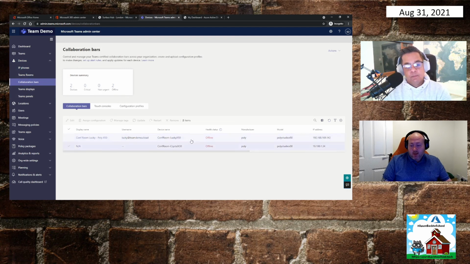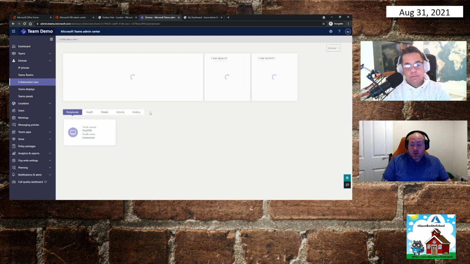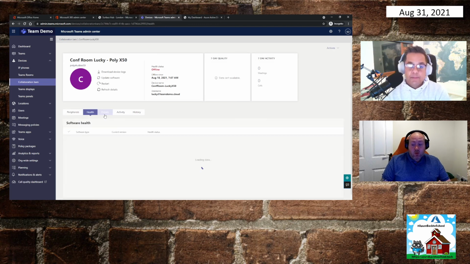Collaboration bars. So I've got a Polycom X50 and an X30. The X30 currently isn't licensed or used. The X50 again, that's an Android-based device, so it has a touchscreen console.